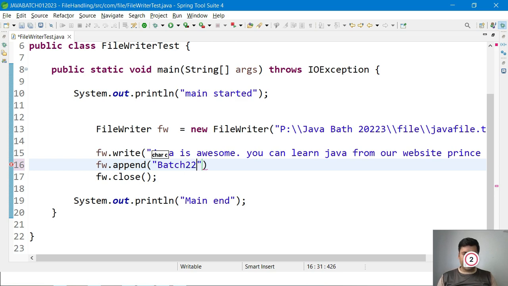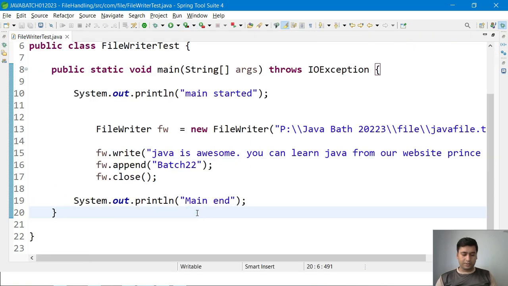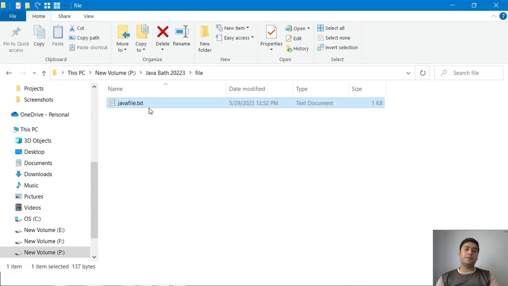I want to append it. That's it, I just have to write the append. If I run this one more time and it returns true, let's go to the file. If you open the file, you can see the data. Here it says "javaisawesome".